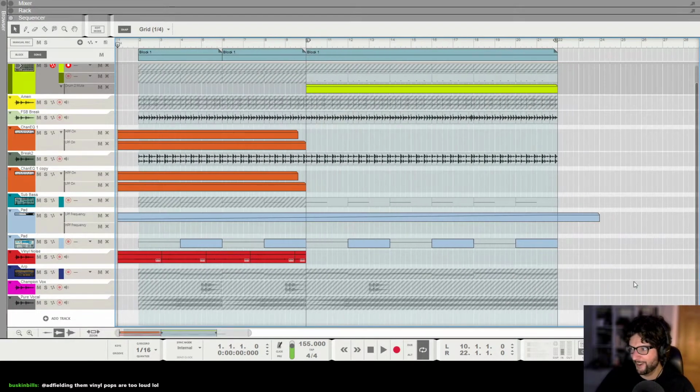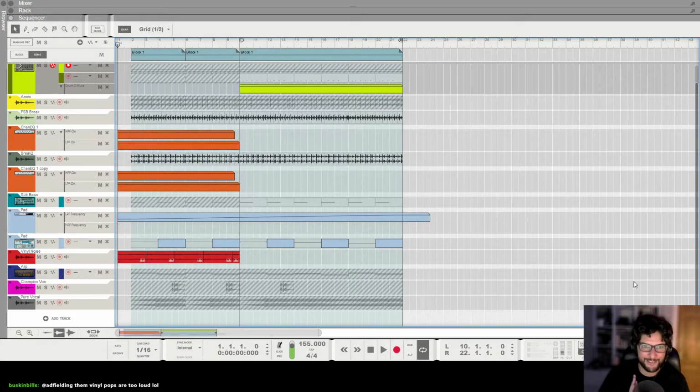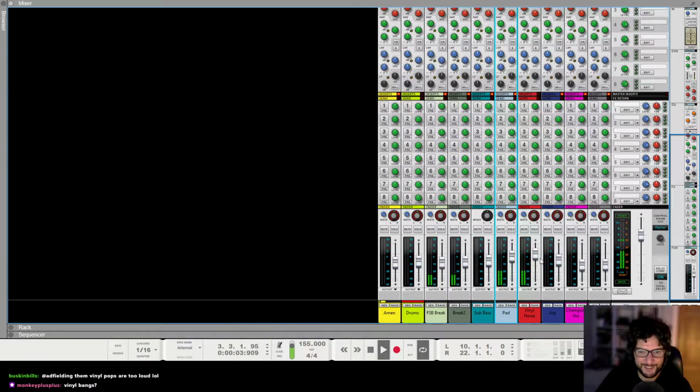Buskin Bill says the vinyl pops are too loud. It's fine. They're only going to be there for like 22 bars. Actually, no, 8 bars. There we go. It's fine. I'll probably come back to it tomorrow and be like, nah.